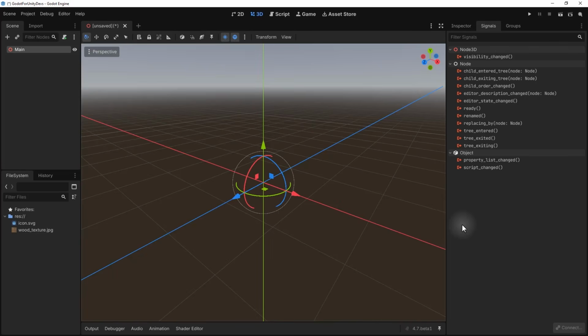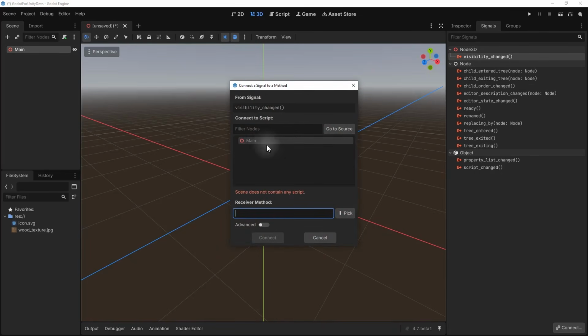But unlike Unity, there is no dedicated window to see a GameObject's events, whereas in Godot, we have the ability to see each individual node's list of signals, and we can connect to them by double-clicking on them and then selecting the node we wish to attach it to.